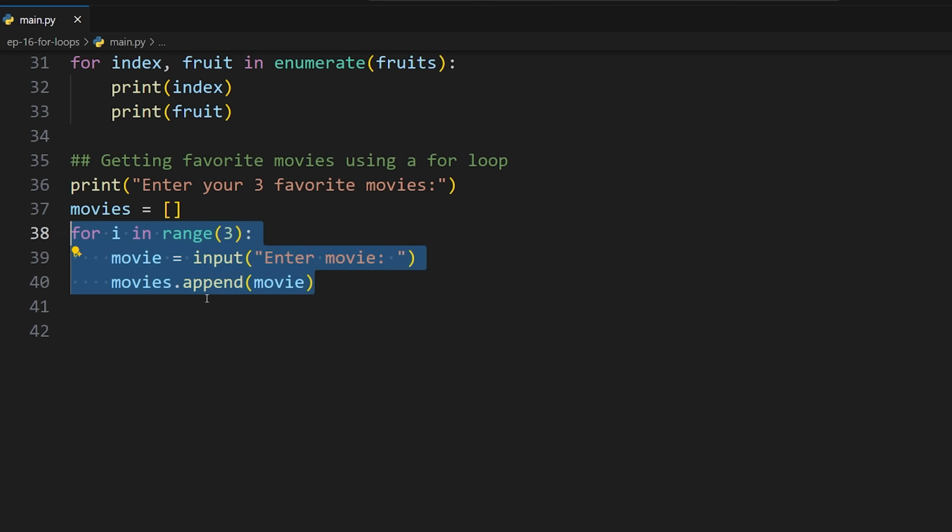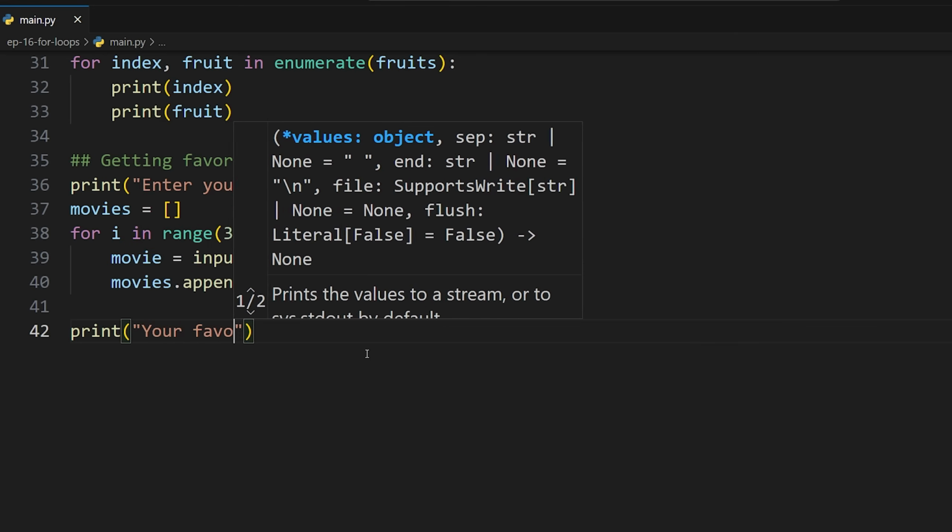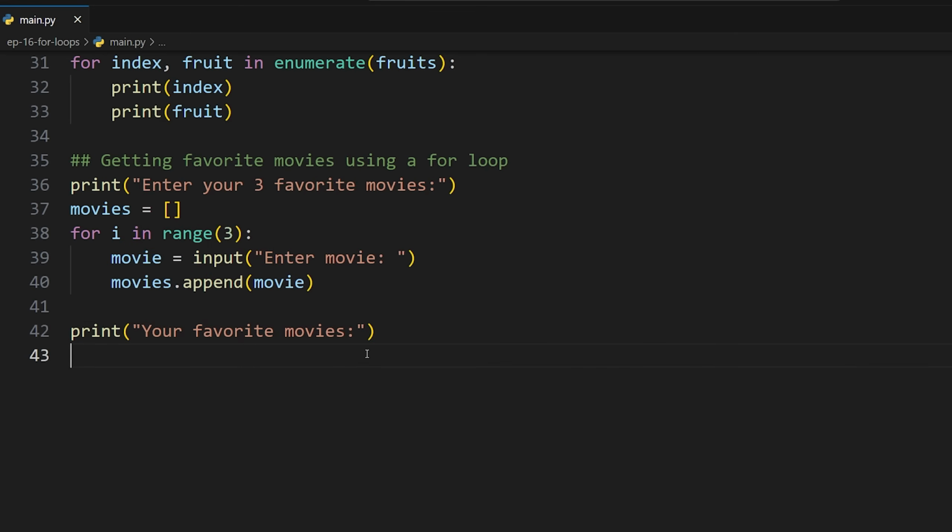So this will go 3 times. After that's done, it's going to come here. And now we want to print back to the user, print, we'll say your favorite movies. And now we just want to loop through each movie one by one. So we can do that. Let's do it as a list, right? So we're going to say 1, movie 1, 2, movie 2, 3, movie 3.